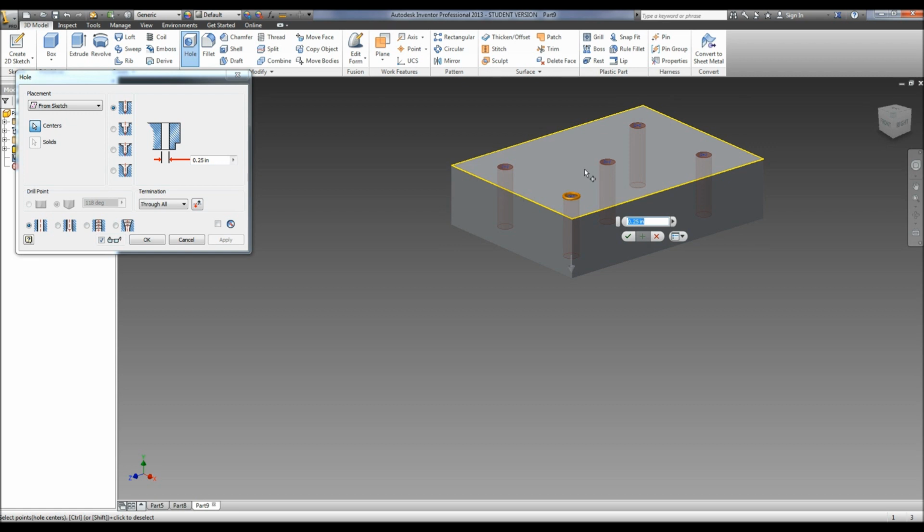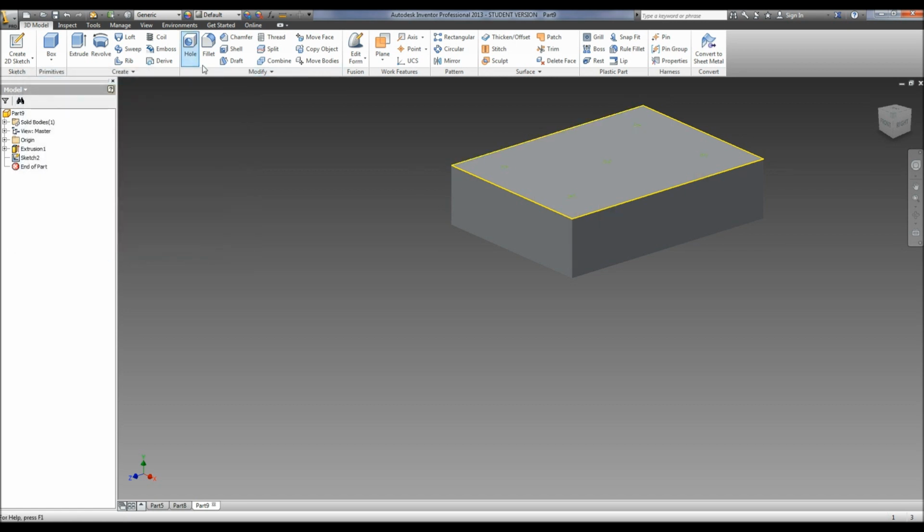But if they're not, what you'll have to do is hold down Control and click on the point, and you'll notice it highlights in white when you click on it. And if you don't get it, it doesn't work.